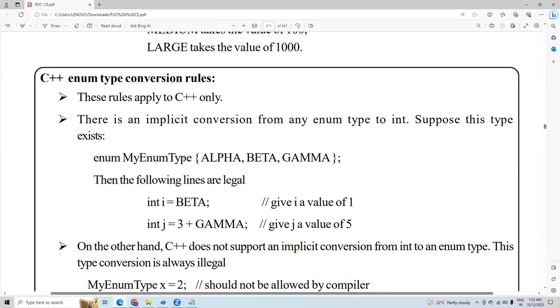See, my enum type: alpha, beta, gamma. Alpha means how much? 0. Beta means how much? 1. Gamma is 2. Then the following lines are legal. They are valid. If I write int I is equal to beta, can you tell me what value will be assigned to I? It will assign 1 to the variable I because it is in the second place. Int j equal to 3 plus gamma. Gamma means how much? 0, 1, 2. It is 2. Plus 3 is 5.